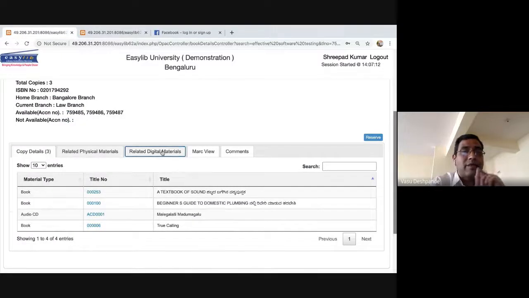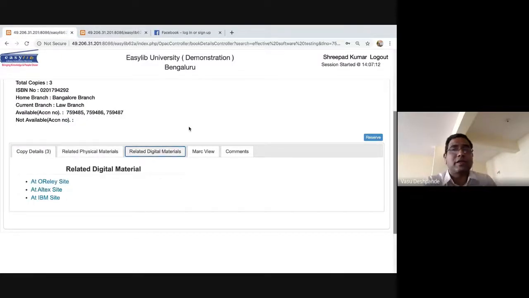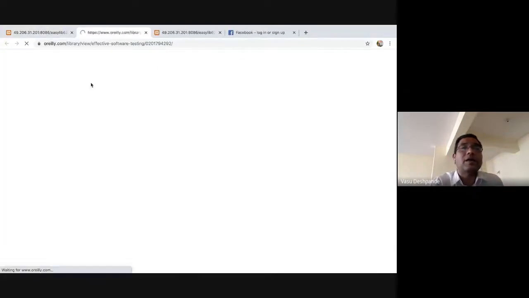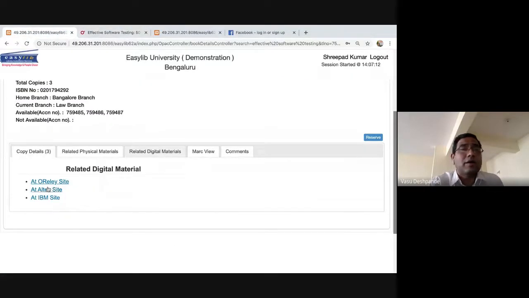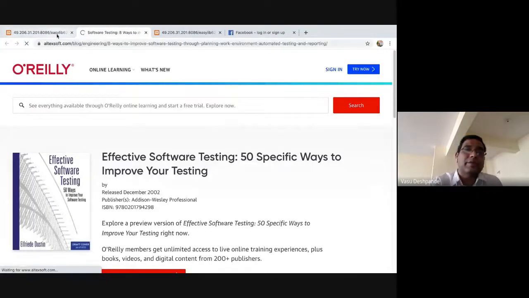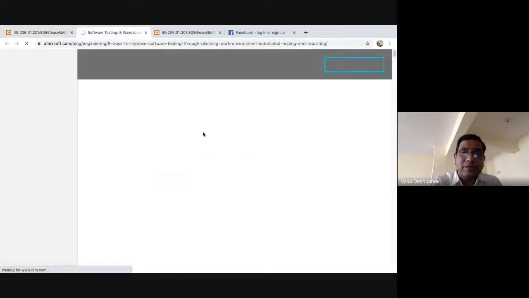The next part is the digital material, because we saw that this book had a particular digital material here, like a link. So now these are the things that I added. You just click on it, and the students will be able to see it. Click on another one, they'll see this. Click on another one, they'll see this.